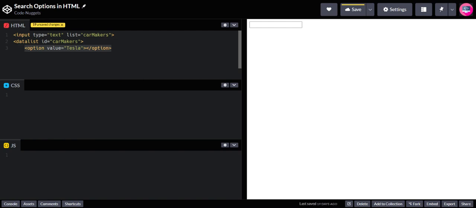And we're going to copy this 2 more times to give more options. So, for example, here we could put Ferrari. And on another one, we could put Mercedes. You can add as many options as you want.